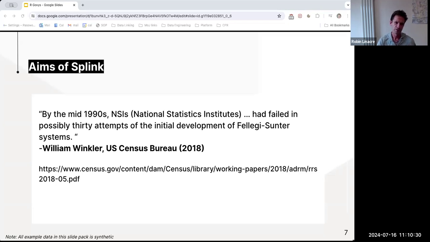So I think all of this that I've just been talking about is well captured by this quote from William Winkler, who worked for the US Census Bureau, writing in 2018. So he says, by the mid-1990s, national stats institutes had failed in possibly 30 attempts of initial development of Fellegi-Sunter systems. So he's pointing to these many failed expensive attempts to build something like Splink.